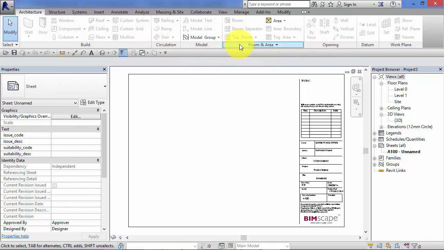You'll notice that some of the panel titles have a little black triangle. That gives you access to some basic settings for that particular panel and the tools it contains.